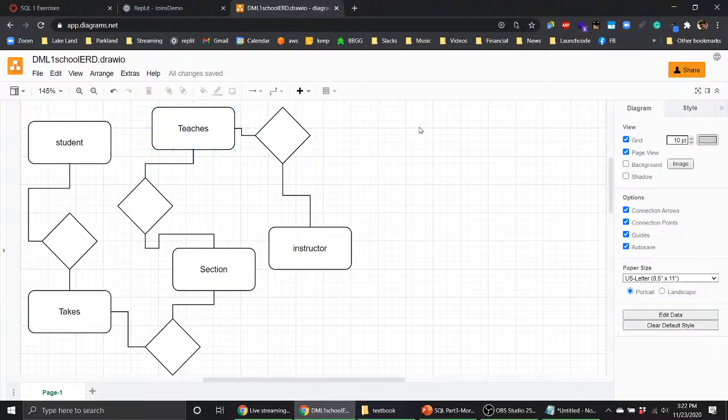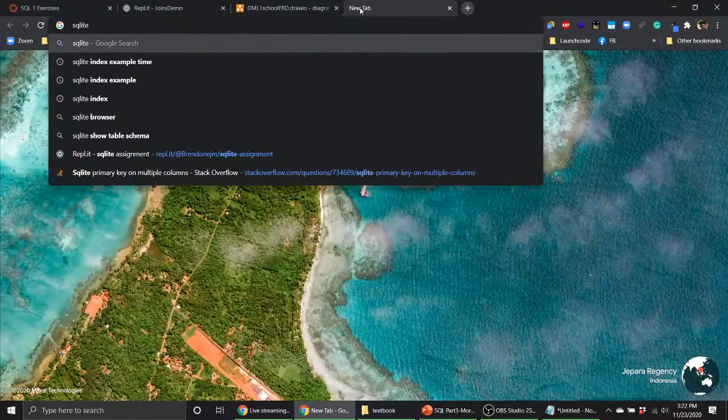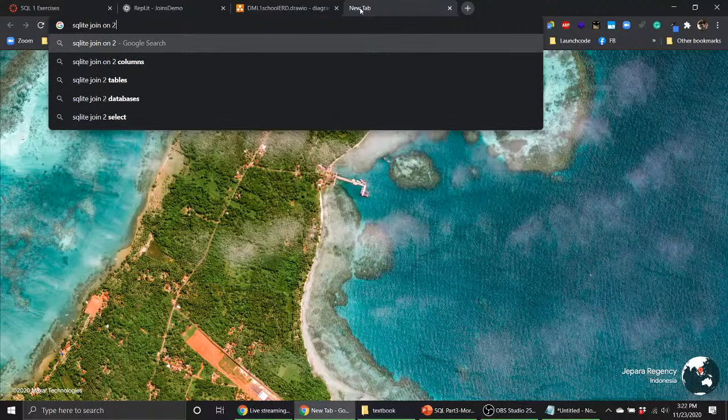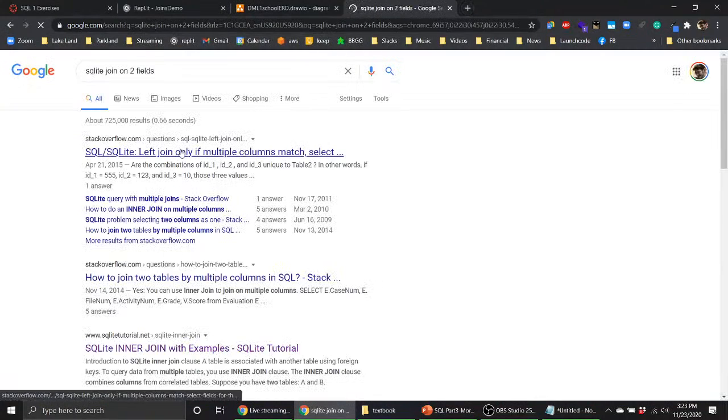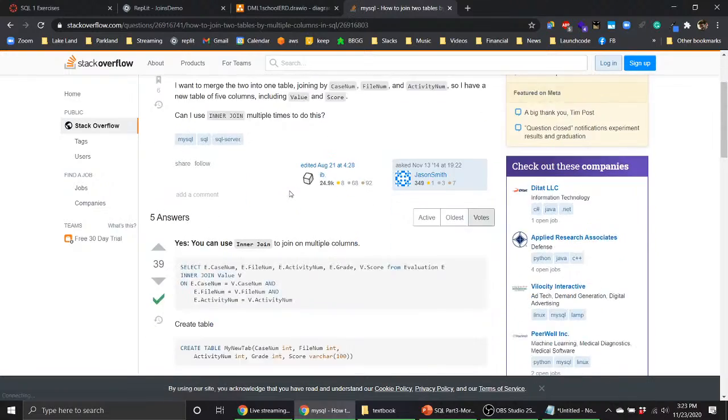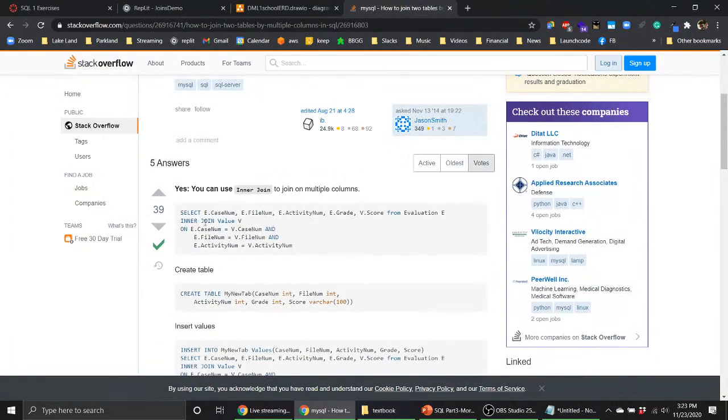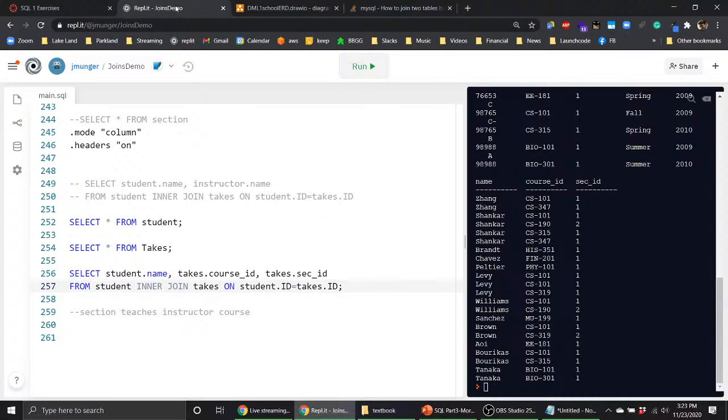I don't think I've ever done a join by two fields, so let's double check that. Join on 2 fields. Oh, okay. You can specify multiple fields by separating them with the AND keyword. So it'll check where all of those match from one table to another.